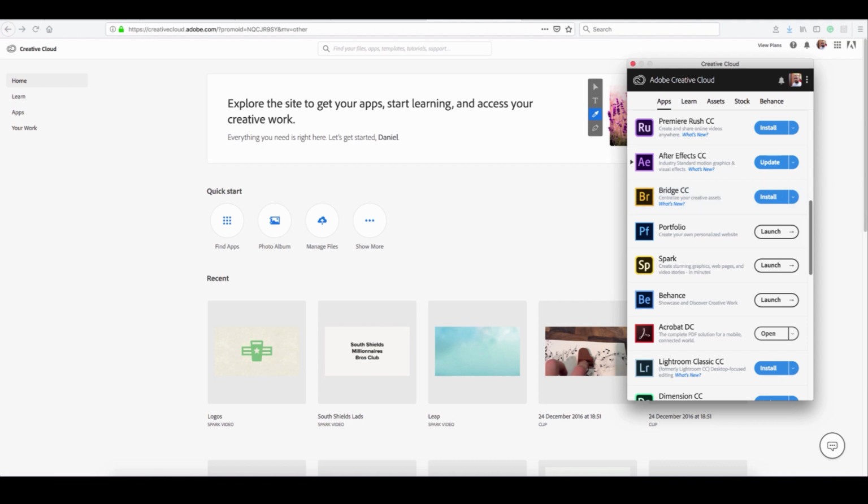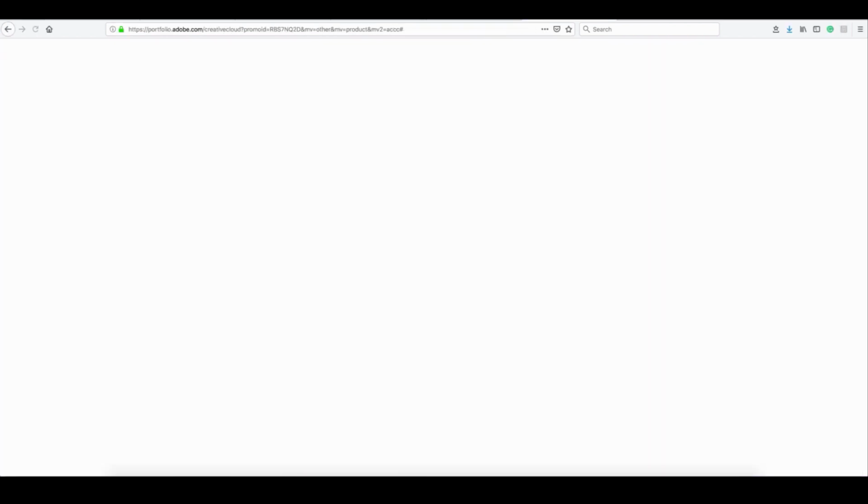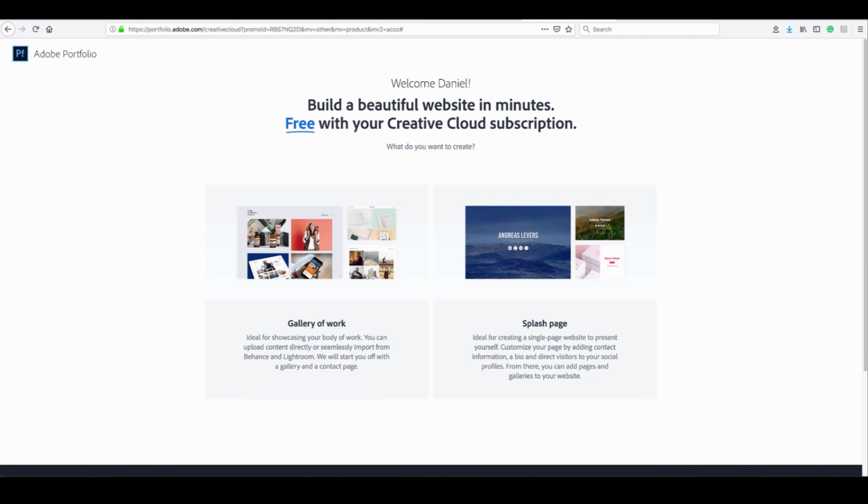Now this is basically just a registration. I think it gives you access to the website. When I press launch, it takes me to the website and I'm given two options, either a gallery of work or a splash page. Now the splash page, as it suggests, is ideal for creating a single page website, but the gallery is ideal for logo designers for showcasing many bodies of work.